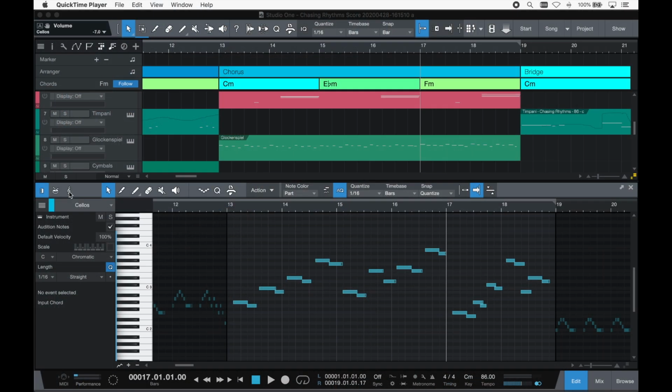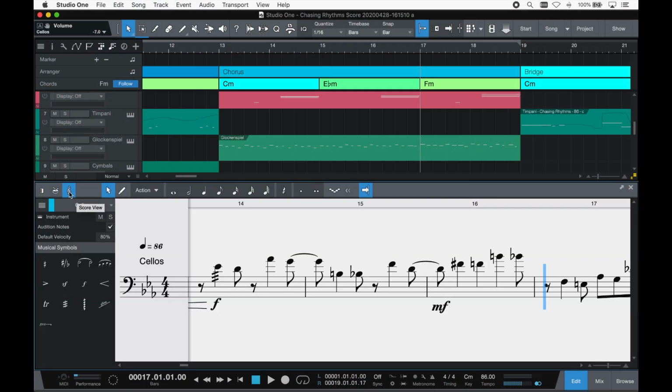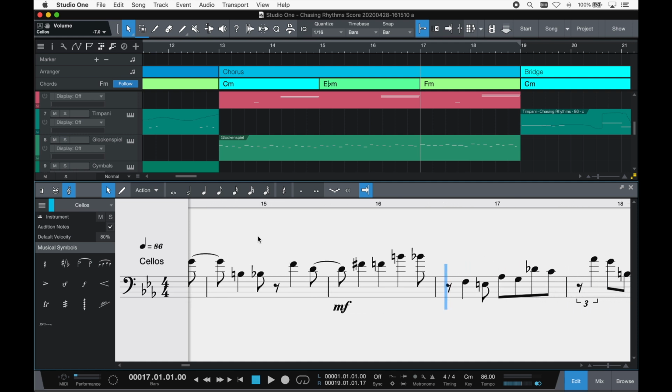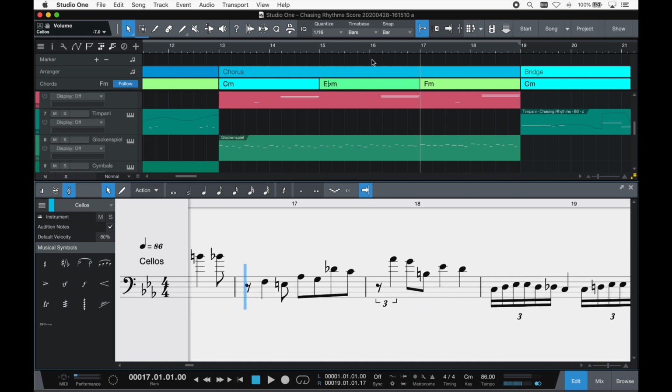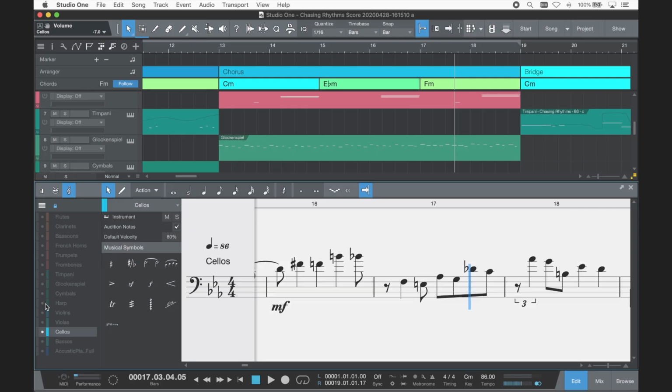Brand new for Studio One's editor is the score view. You can now enter, edit and view notes in standard musical notation. It is a rolling continuous view, just like the other editor views. It has its own link cursor and automatically scrolls in playback.